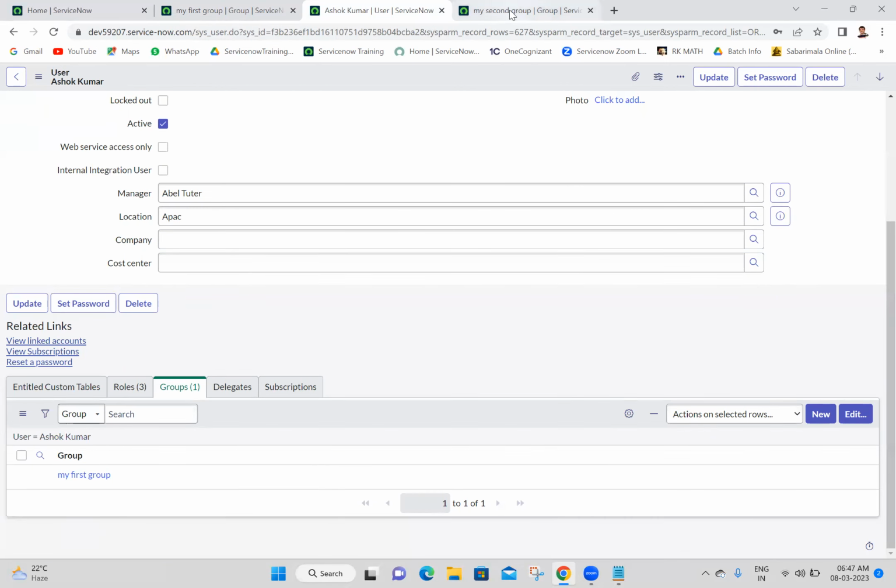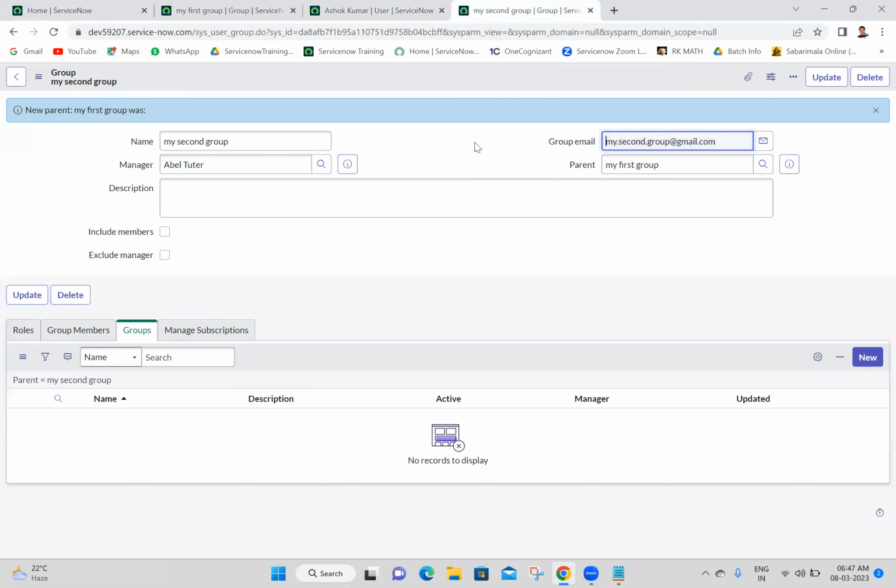No, here it is not added. That's fine. So you can see here we have added the parent group, my first group. That means my second group is related to my first group. You can see it's not acting as a child group of my first group, but it's related to my first group.